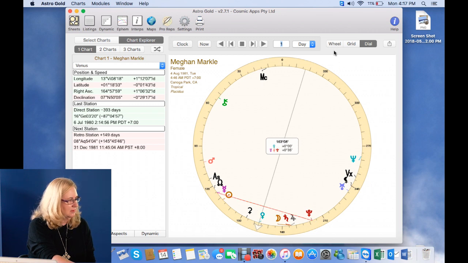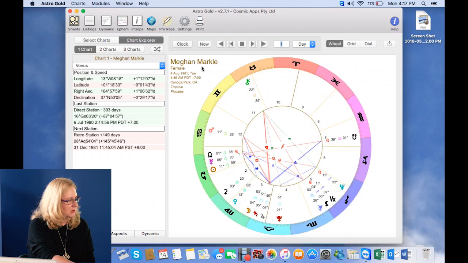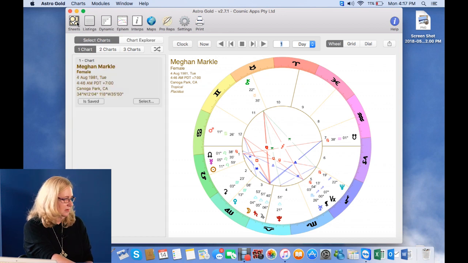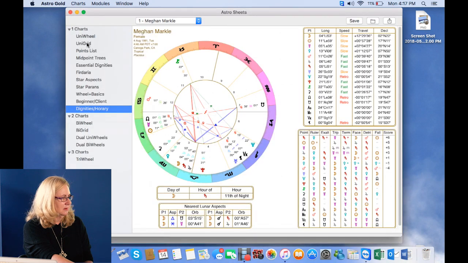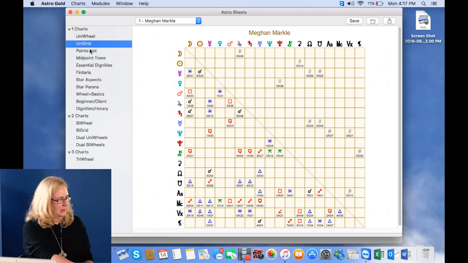So then we come to the listings or the sheets. Let's start with the sheets. So then we come to the sheets, which I'm going to look at. So obviously you've got your uni wheel, you've got your grid, then you've got your points list here.